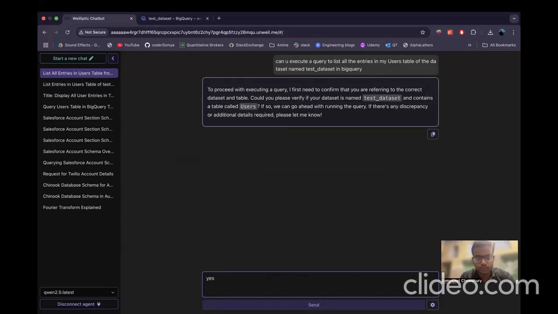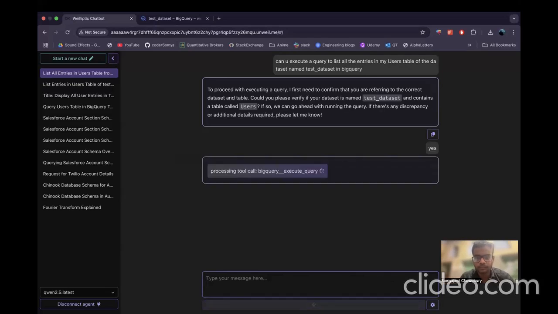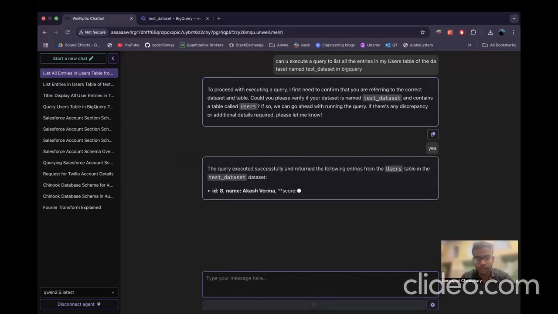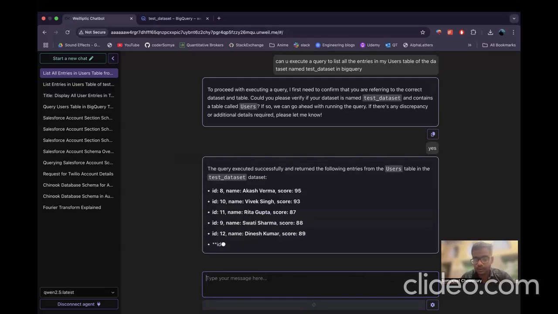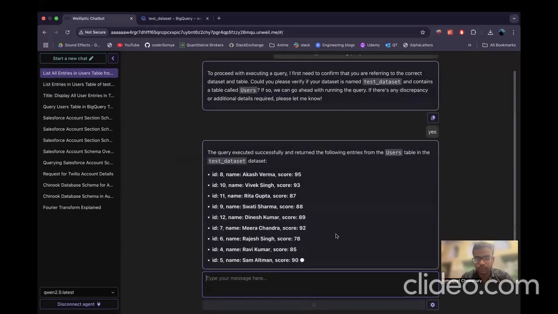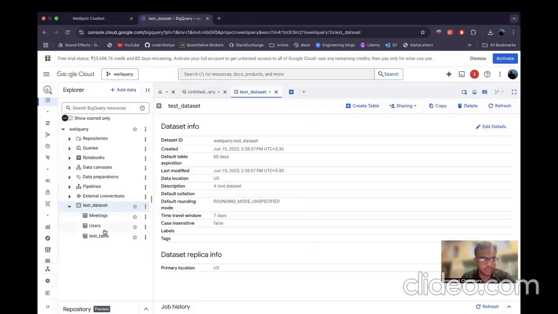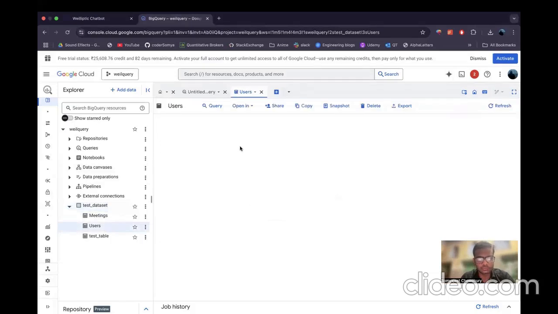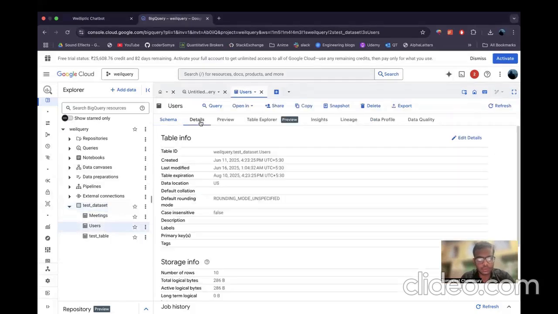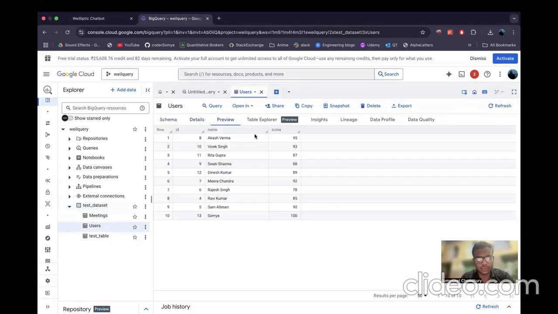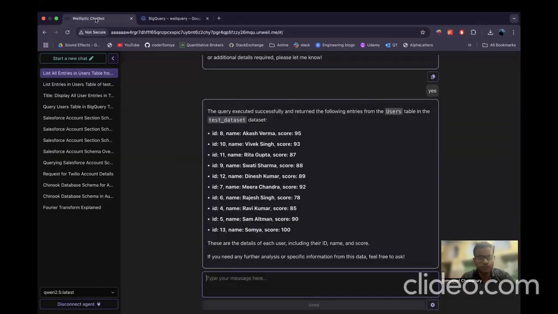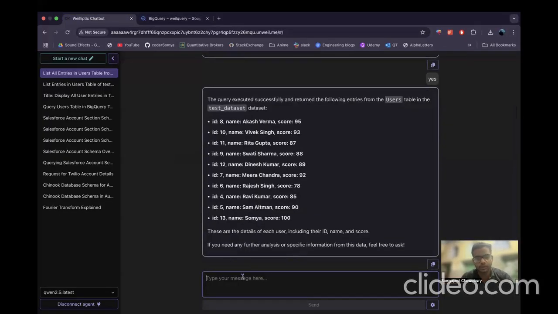It just asks for the confirmation. I'm going to say yes. And then it executes a tool call. So now you can see it has fetched all the details of my users table, which is exactly correct as I can confirm from here. If I go to users table, I go to details, I preview, and these 10 are indeed the items present in my BigQuery account as well.